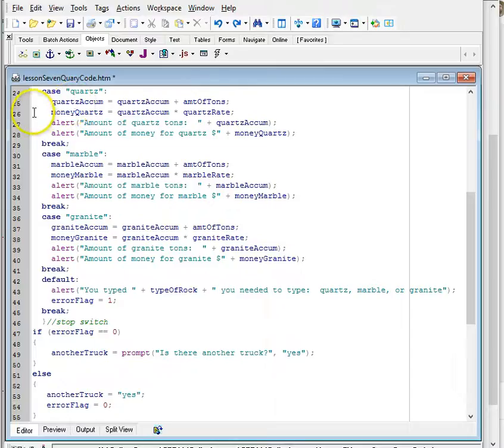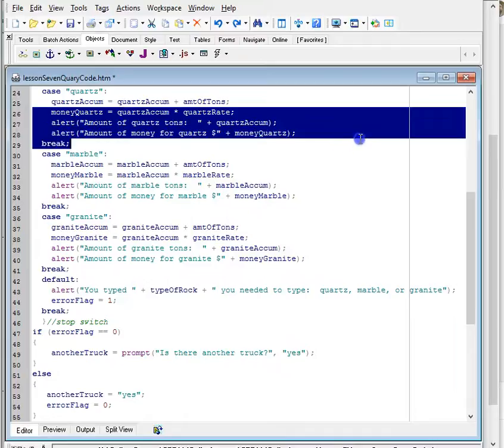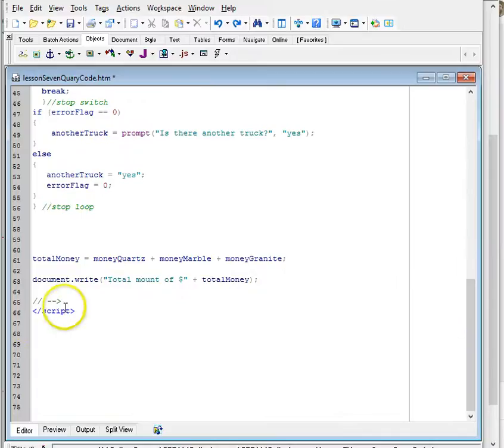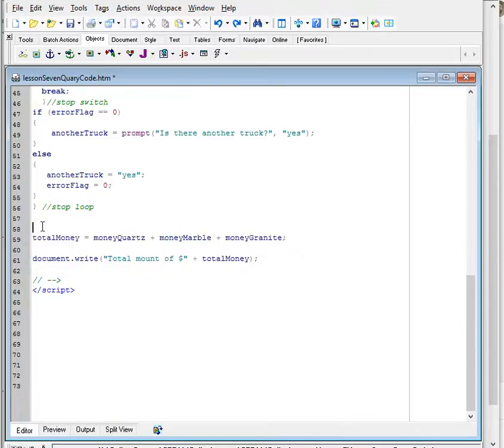All right, so I'm going to go ahead and copy this. I'm going to copy the quartz, and then I'm going to comment it out. Now the reason why I comment it out is that if everything goes a heck in a handbasket, I don't have to rewrite the code. Okay, then I'm going to come down here, and so there's the stop of the loop. So move all this up.